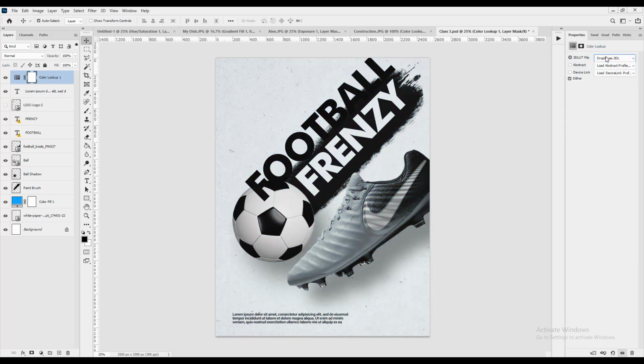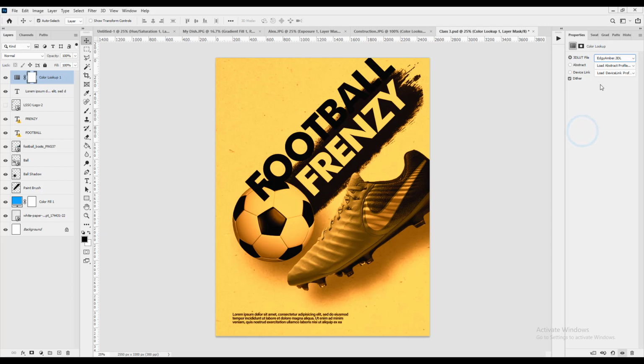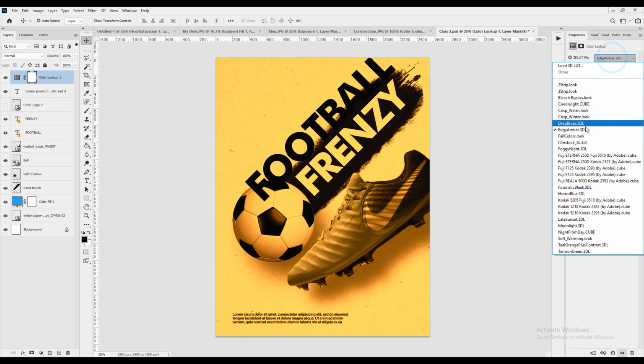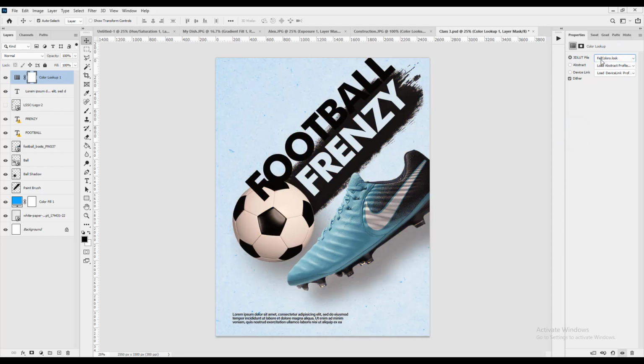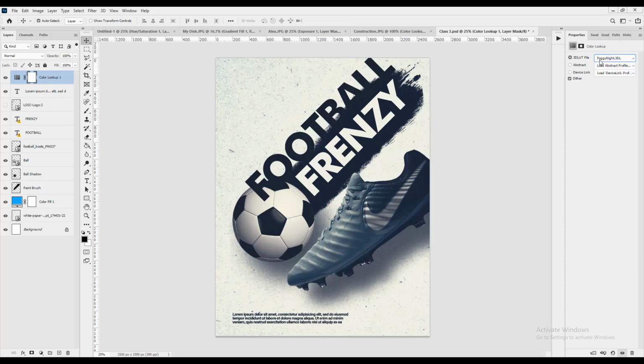So I like to call this a one-click designer. That's the way I introduce that to my students in my physical classes. So you come here, you click, and just with one click you're able to design something. So this is why I use color lookup, and I encourage you to try that out. Yeah, this is like my absolute favorite. I use this a lot.